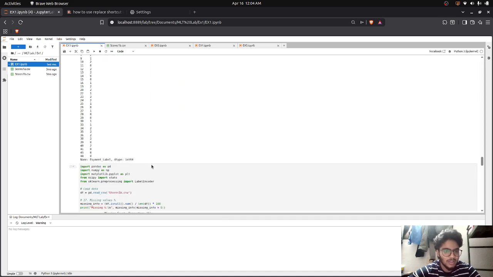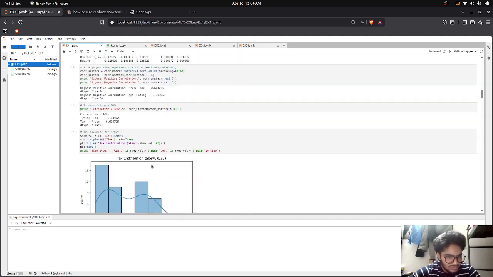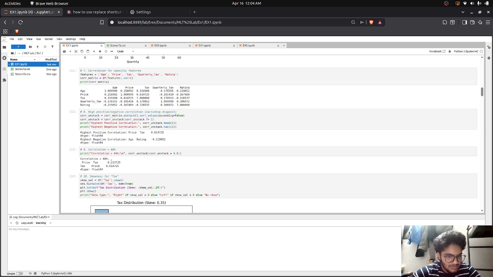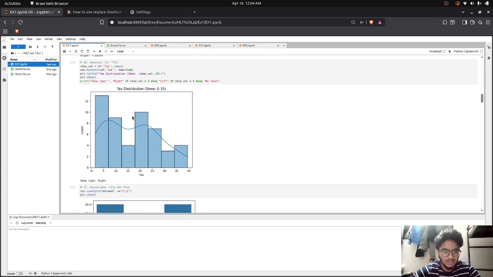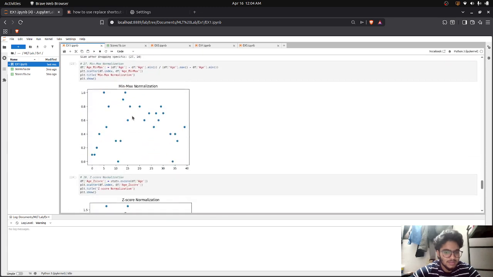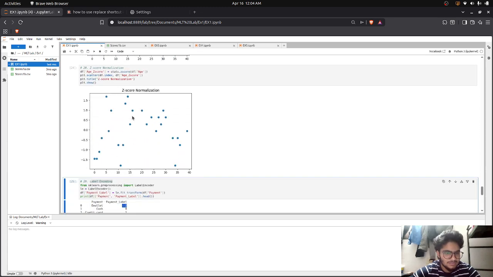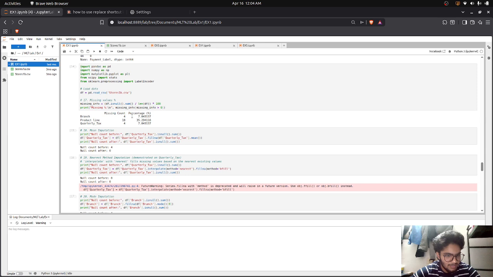Now we are going to the correlation analysis. Correlation is the relation between two categories of data. We have a lot of categories of data, but we are comparing two values. Skewness, we calculate the tax, positive, negative, and a lot of things. This is the encoder.